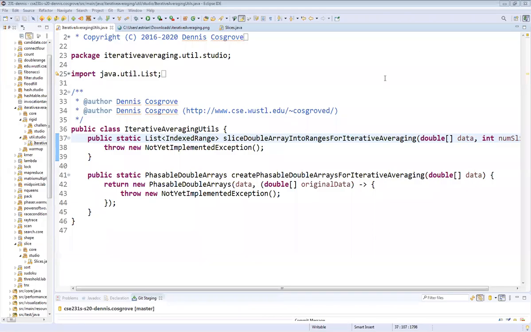Hello everybody, this is going to be a quick video on the second utility function we're going to build to make our lives easier, make our lives better. This one also has a very long name. It's create phasable double arrays for iterative averaging. It takes a piece of data.